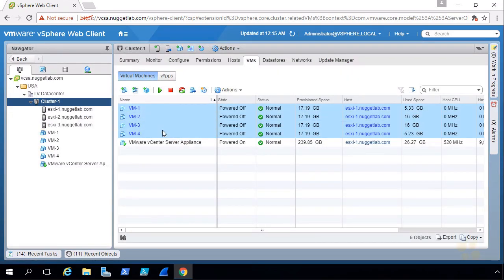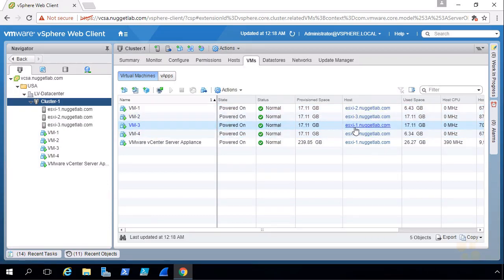So now if we go back to our virtual machines, we'll click on the VMs tab. And with all of them highlighted, we'll go ahead and click Power On. You'll notice that it's automatically placing them on various ESXi hosts so that ESXi1 doesn't have to carry all that burden of all those VMs. So if we click on refresh here, all those machines are powering up, and only one of them, which was VM3, got placed on ESXi1, and the other 3 VMs got placed on other ESXi hosts other than ESXi1.